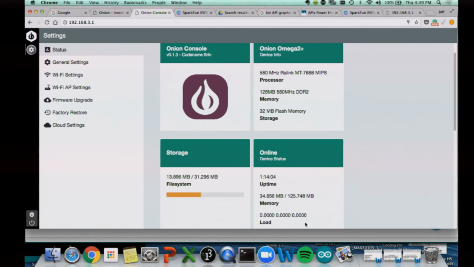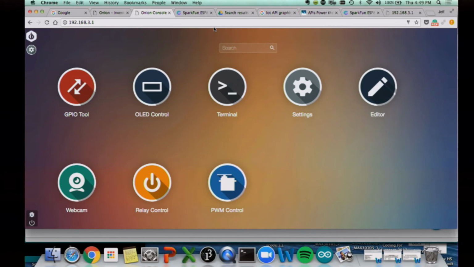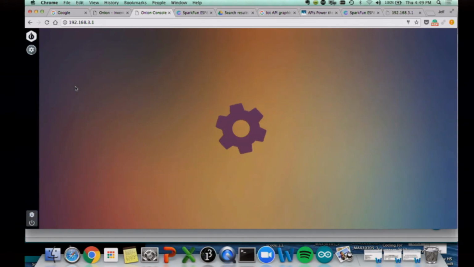Is it online? It gives me the device status. If I go to the Wi-Fi settings, you can see it's connected to this SparkFun EDU router. If I go back to the home page, I have a GPIO tool on the home page, very similar to the web tool. So I can connect to it locally and control those GPIO pins from a local connection.